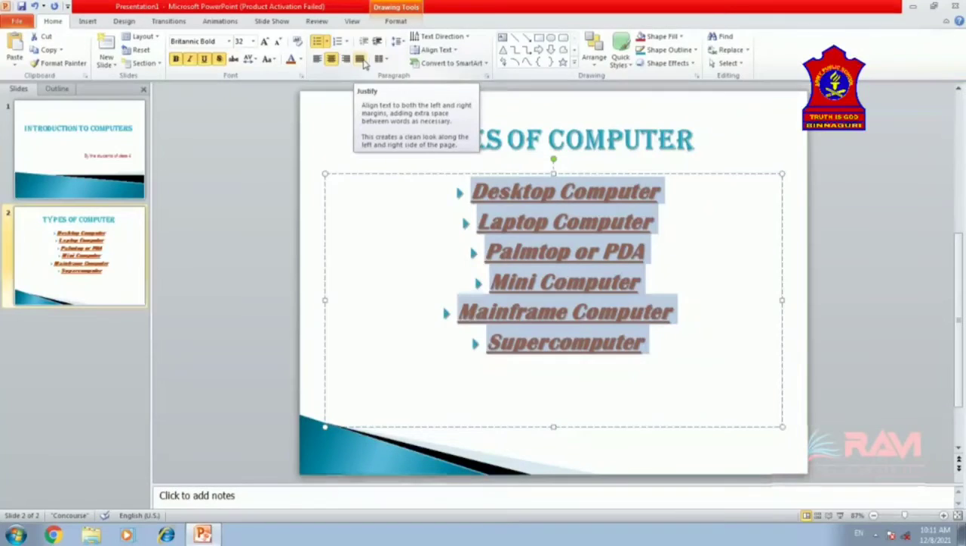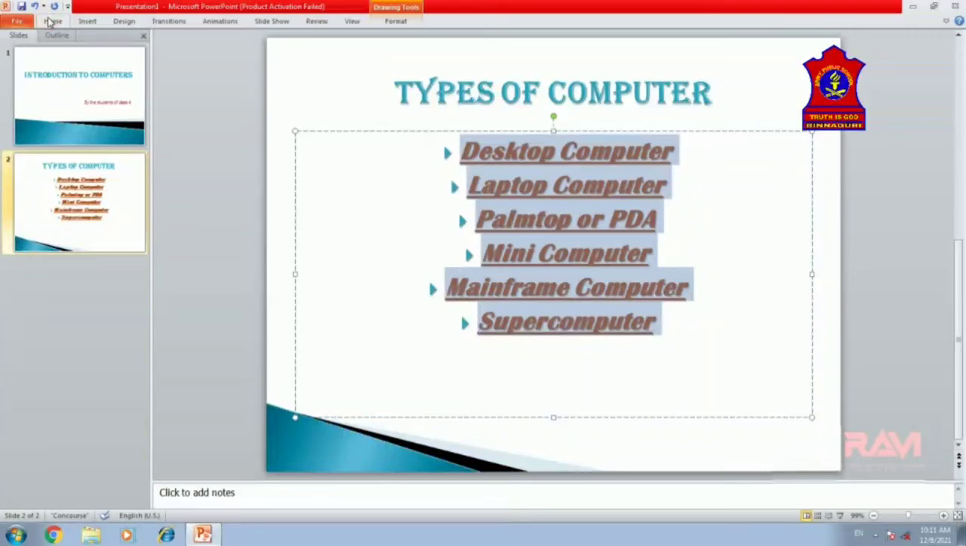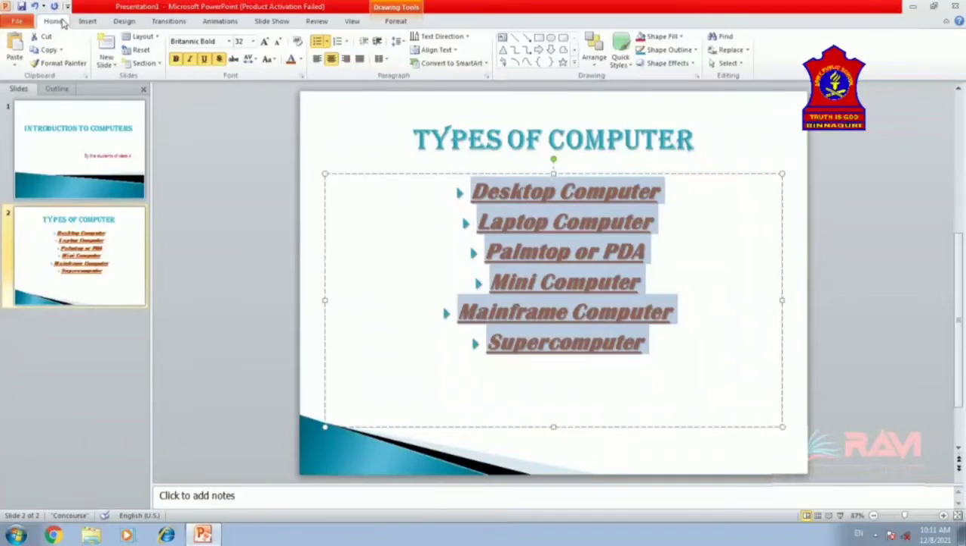Now setting the line spacing. See here I can find that all the lines are on top of each other and there is no gap. If you want to provide a gap, select the text, click on the home tab. Home tab is already selected here. Click on the down arrow of the line spacing button.